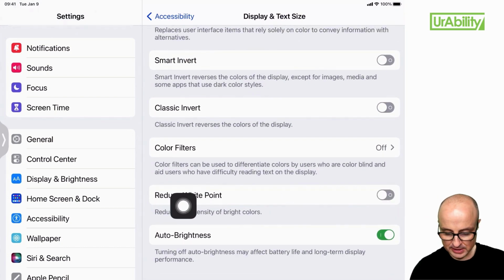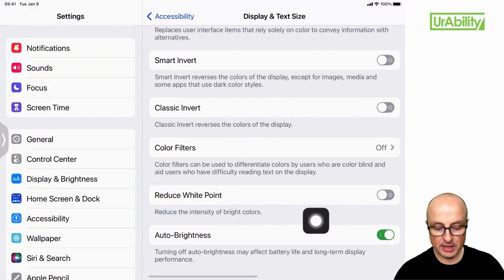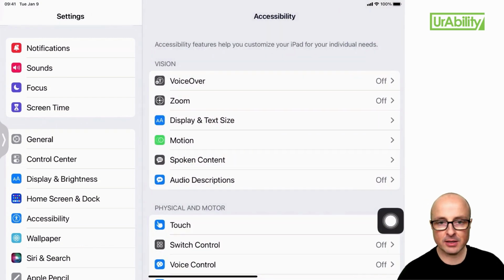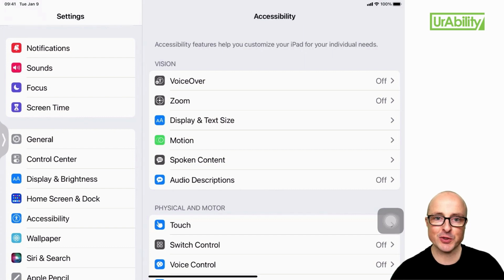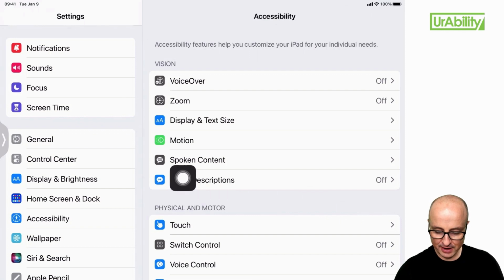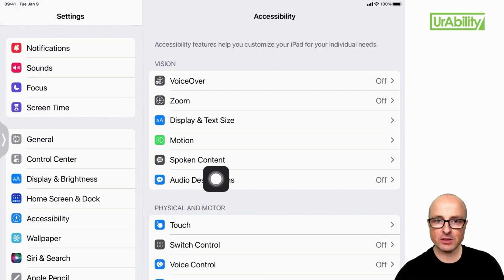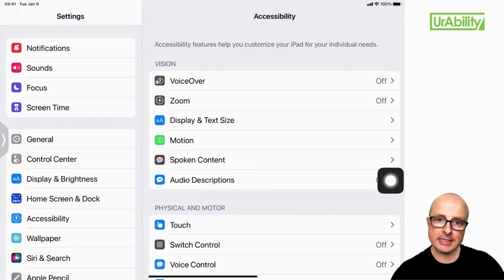Reduced white point, that's a specific enough criteria, but these are just all small things that can work really well for some students, and it's very dependent on the student. I think that's the important part here. So let's look at one or two more that I think are very important, and I'll come back to what's called spoken content, because that for me is probably one of the more important ones here, and we'll dig into that a little bit deeper in another video.